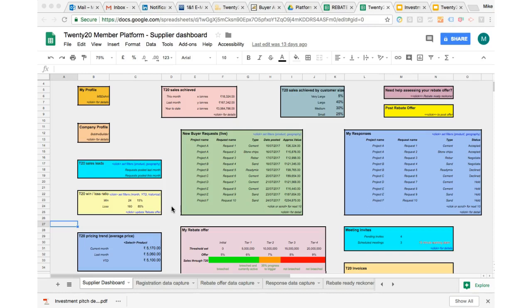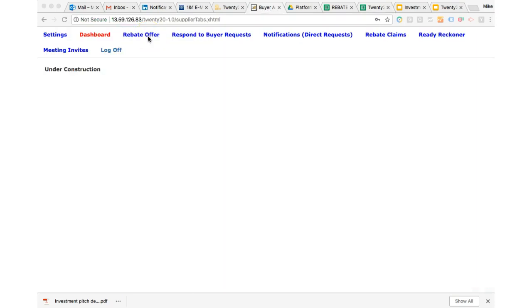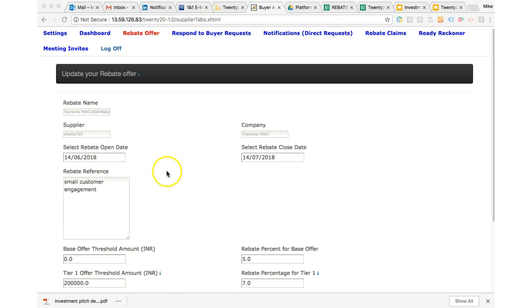So I'll return back to the dashboard on the platform itself, which of course we want this to replace. The first thing then is to look at posting up a rebate offer. Because I'm coming in under an existing supplier login ID, in my case a rebate is already posted, but a new supplier would see a button which says create new rebate, and would then input the data that you'll see here. So it's got the rebate name.